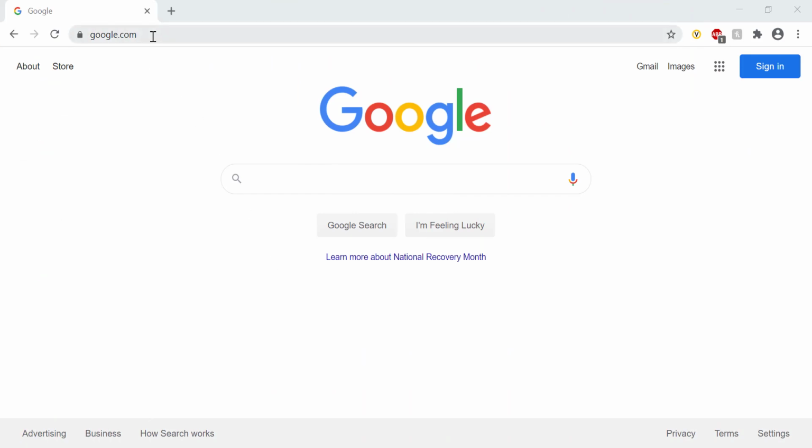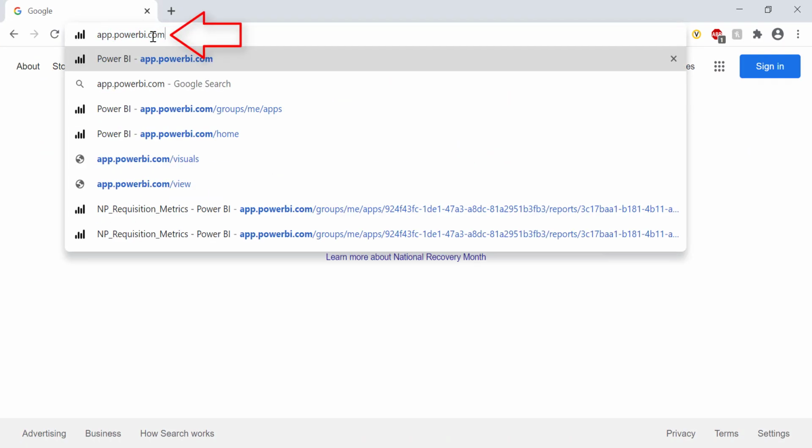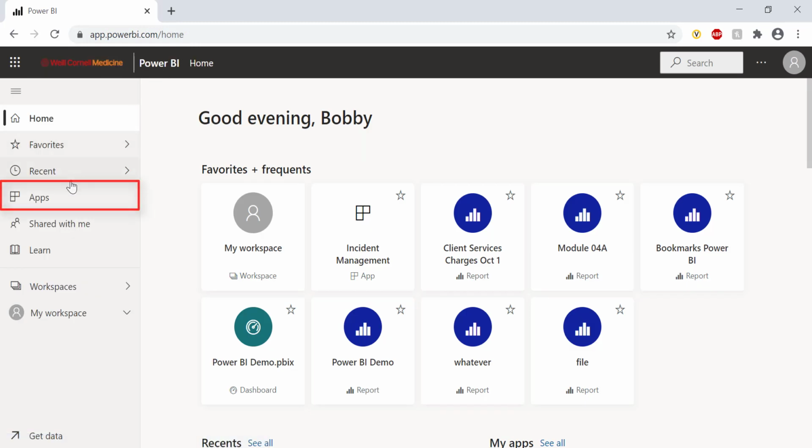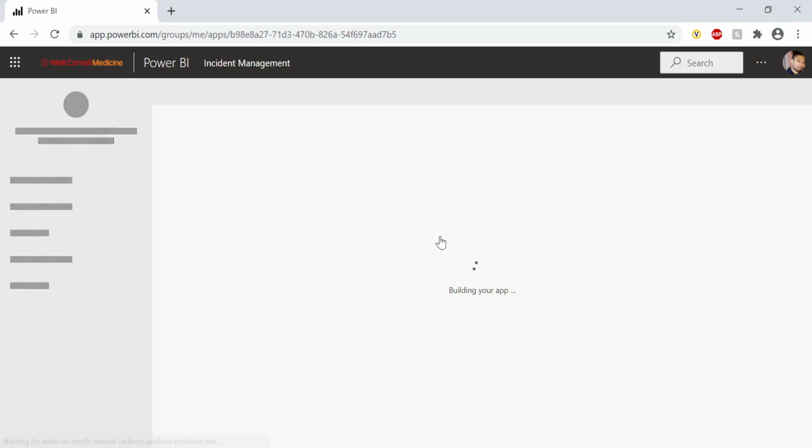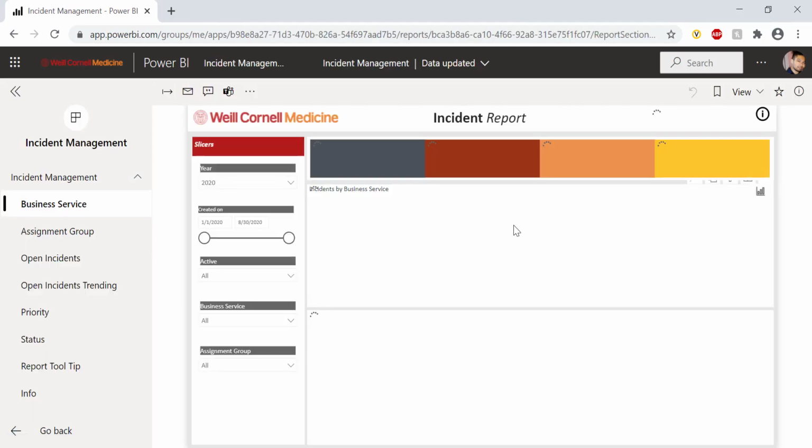Let's start by opening the Power BI homepage with the link here. Then we'll click on Apps to the left and click on a dashboard that we would like to create a bookmark for. We'll use the Incident Management dashboard in this case.